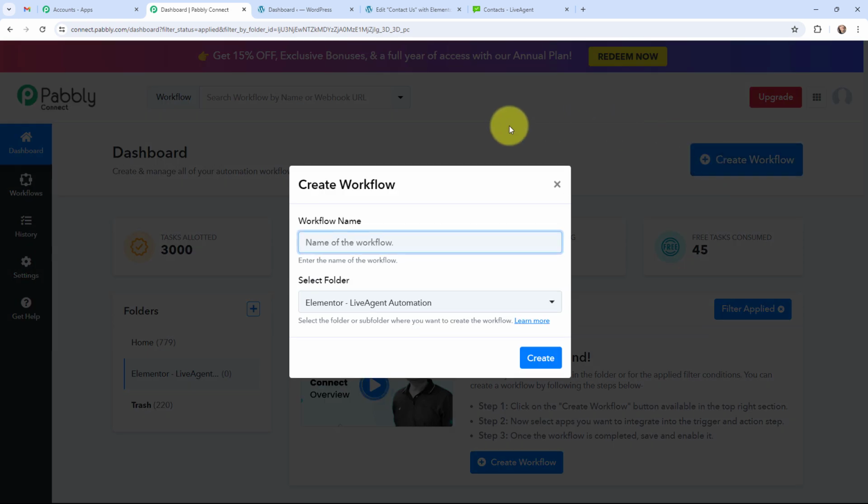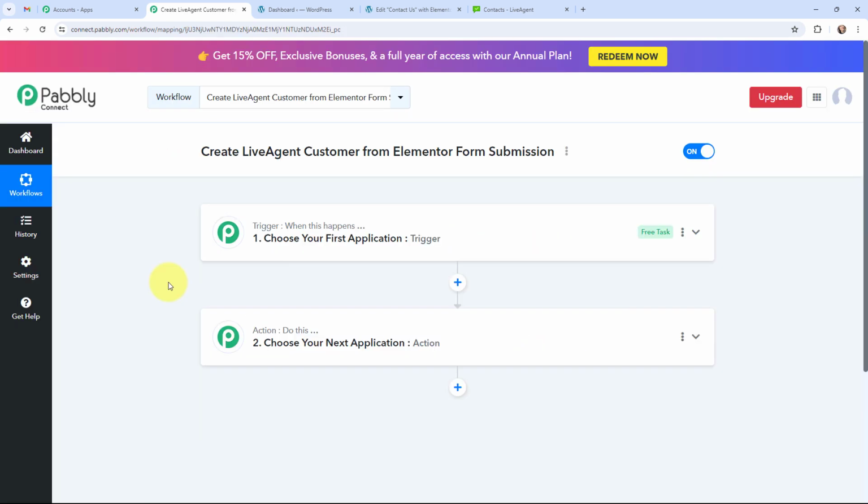So now in this dialog box appearing, I need to give my workflow a name. So here I've named it as create LiveAgent customer from Elementor form submission. On my left hand side, you can see that these are the folders that I've created before. So I want to save this workflow in the folder named as Elementor to LiveAgent automation, and now I'm going to click on create.